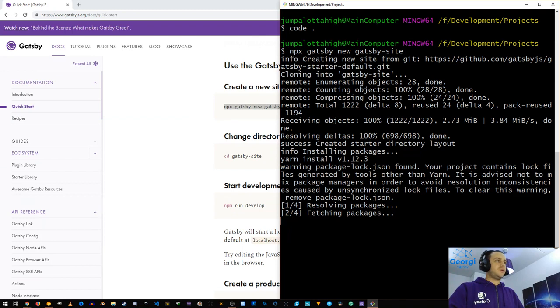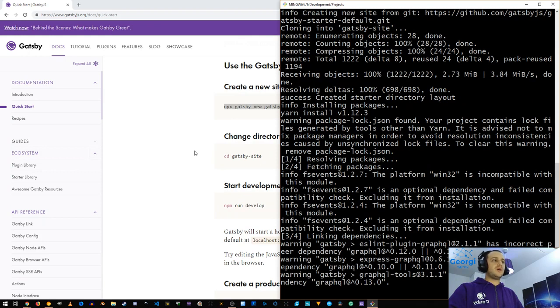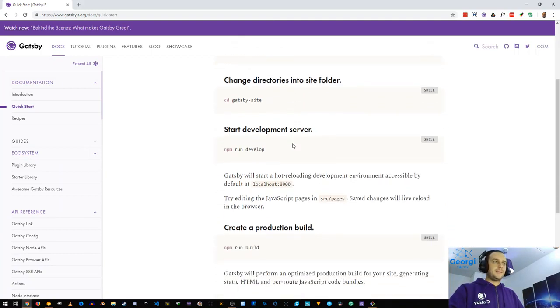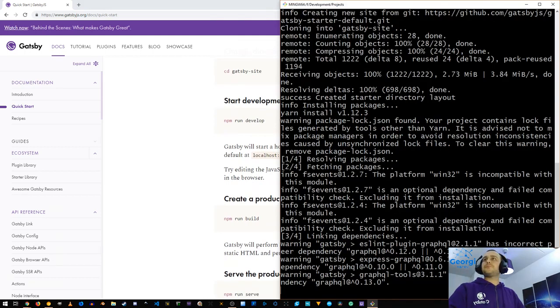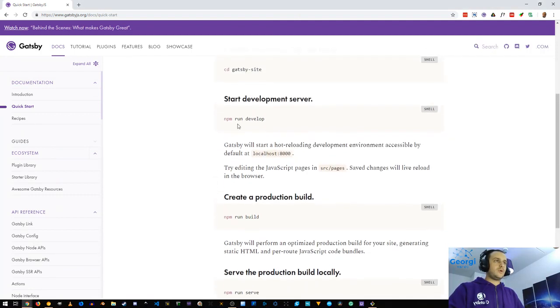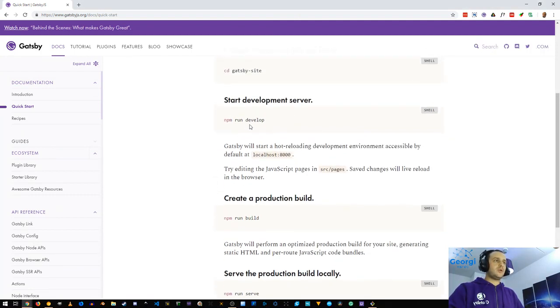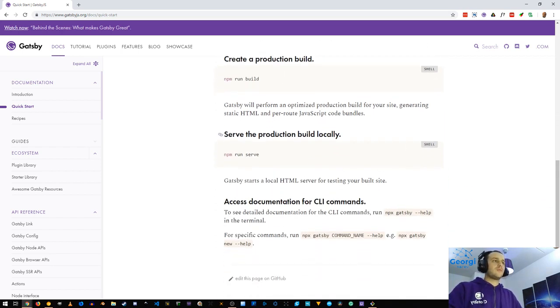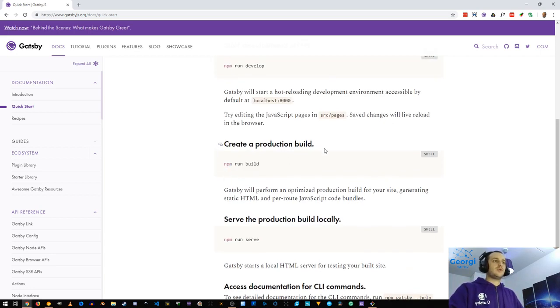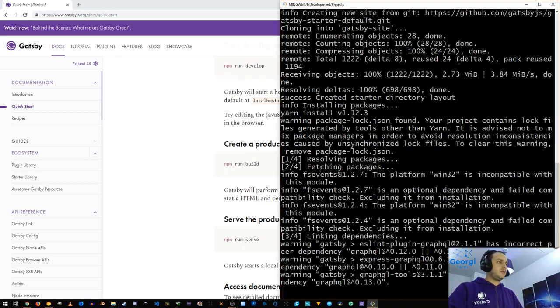This is gonna grab the default starter for Gatsby. With Gatsby, you have a plethora of different starters you could pick among. In this particular case, we're just gonna roll with the defaults. And then we can run the dev server with npm run develop, and we can get a production build with npm run build. And the output of that is what we're going to deploy to Netlify in a few seconds, if this goes through.